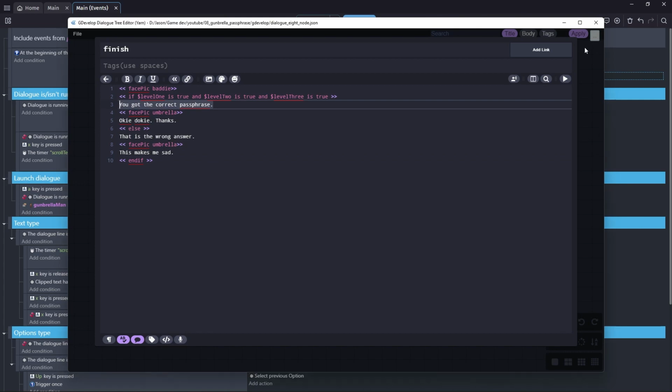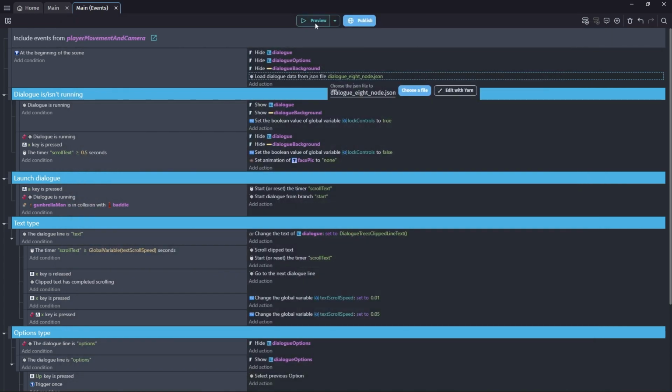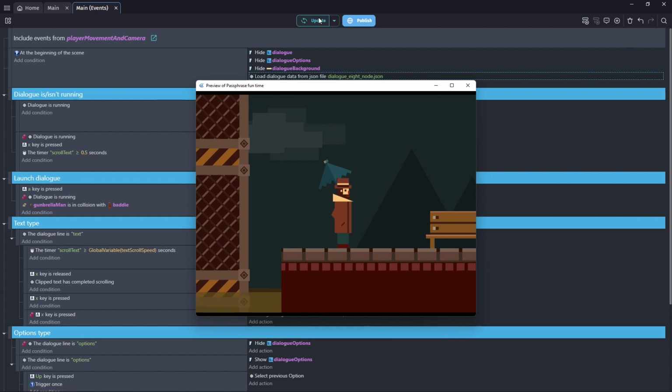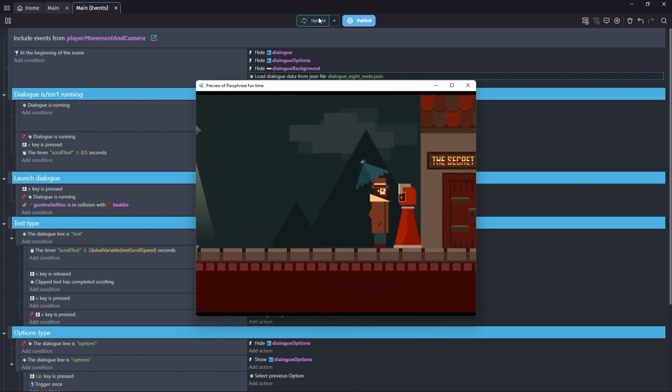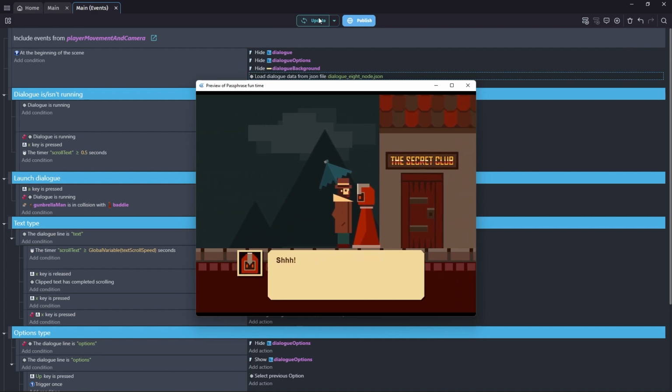Actually, I'll show you this working just to show that I'm not talking nonsense. So this is the 8 node system that we're using at the moment. If we talk to our guy here, we'll give him the correct answer first. We'll go frog. So frog is true. Chops is set to true. Lentils is set to true. You got the correct passphrase.